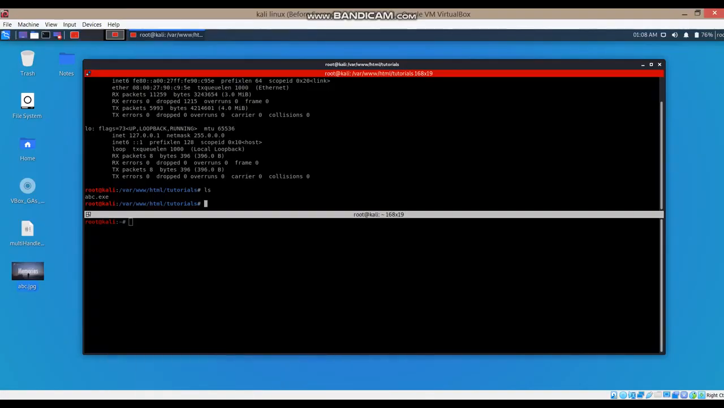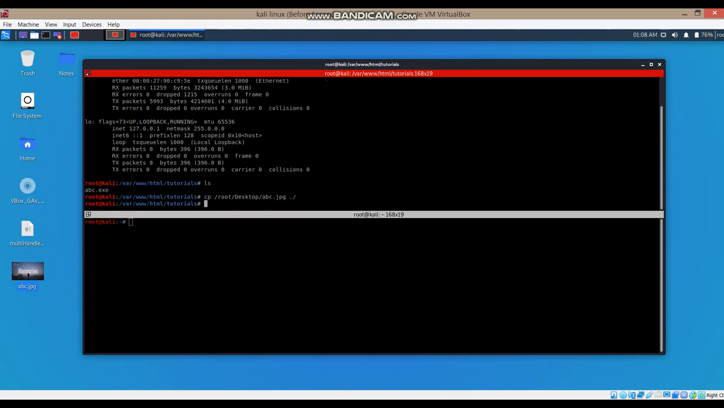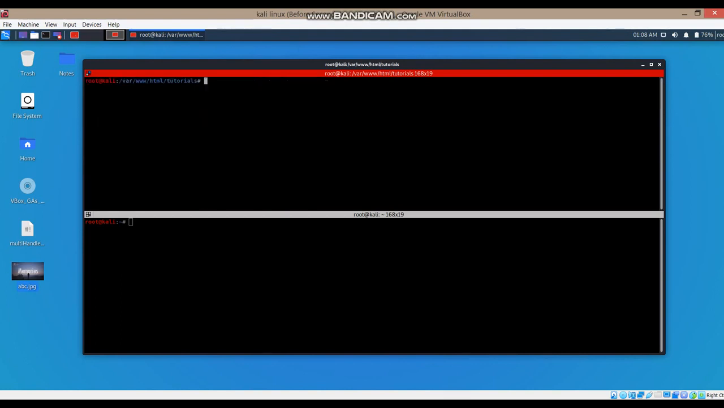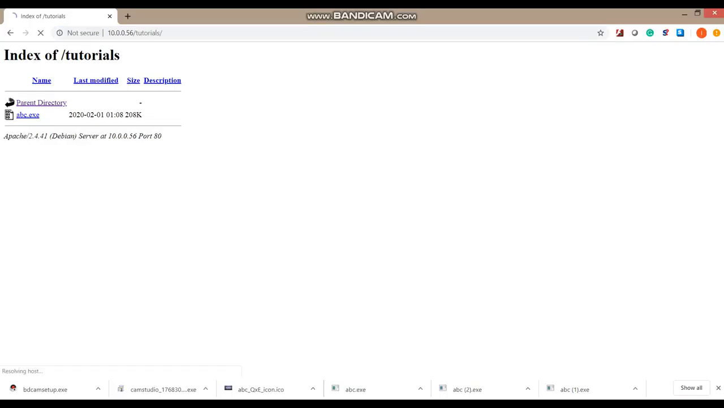And what we are going to use as a diversion is an abc.jpg file, which is a picture. We are going to copy and paste it from the desktop, /root/Desktop/abc, into the same folder. Alright, let's check if we have this file. That's good.